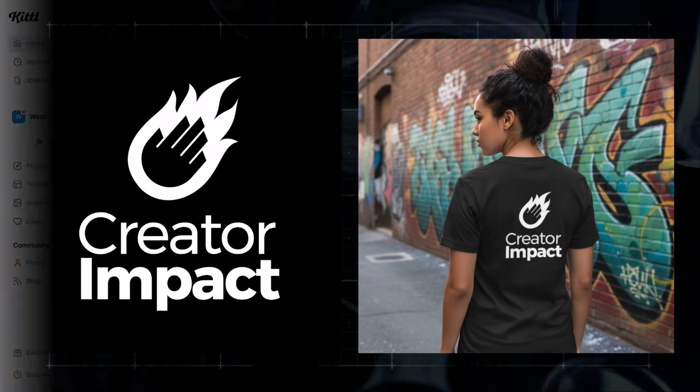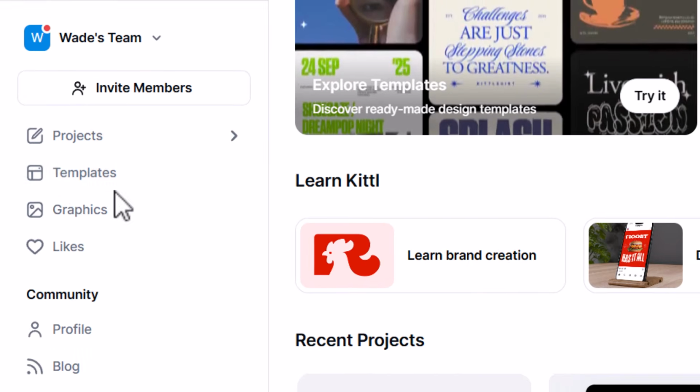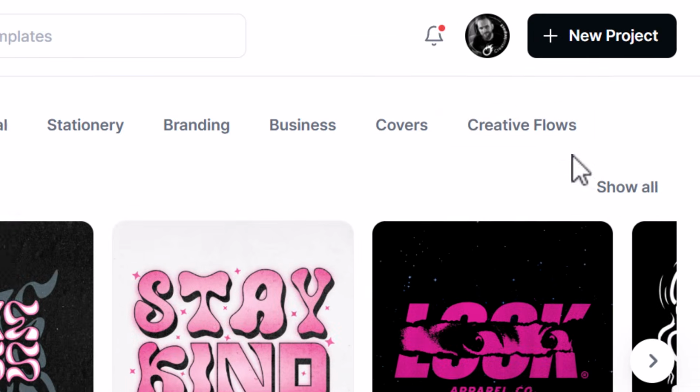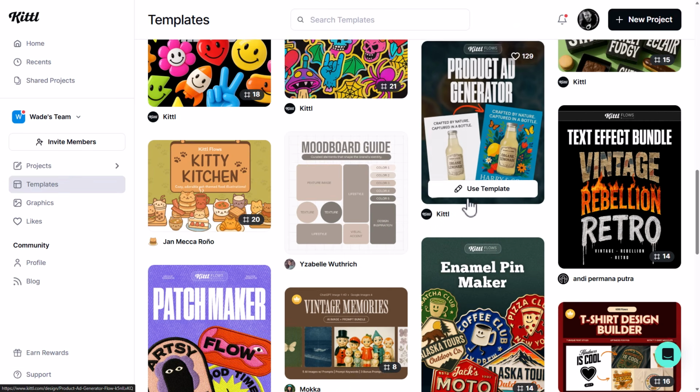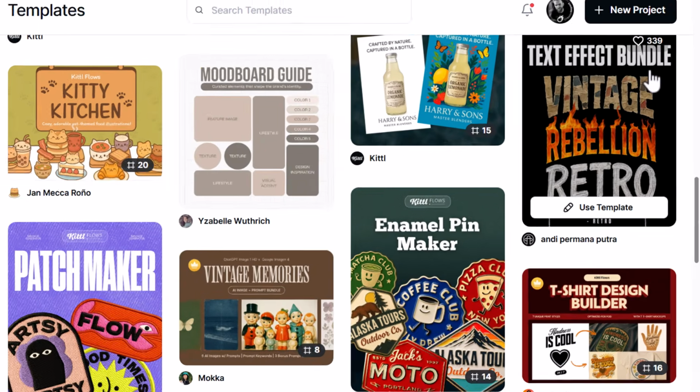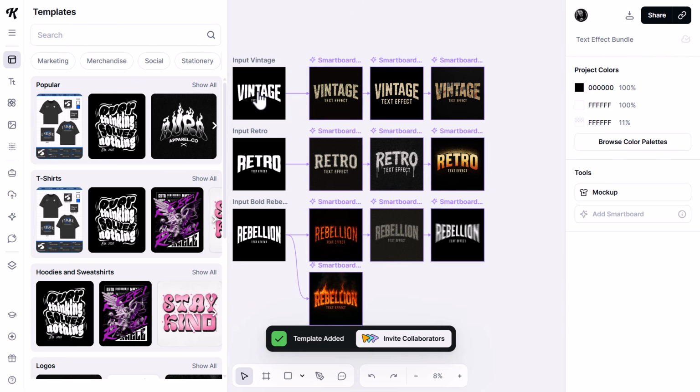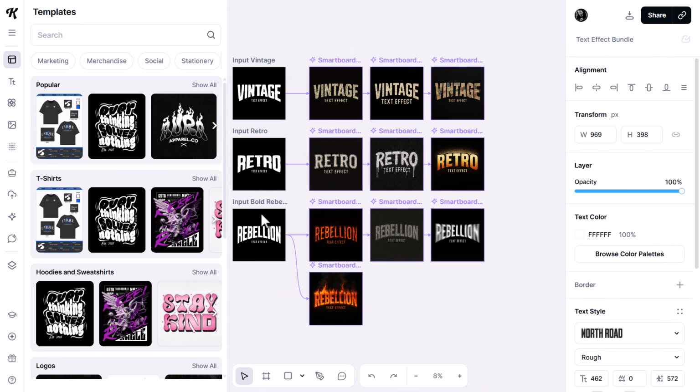So this means you can go into your old flows and switch to Nano Banana to improve the outcome of what you've already created. But on top of that, if I've just logged in and I come down to templates, I head over to Creative Flows. We have all these flows templates that we can work with. So we have a text effect bundle. I hit Use Template. And I can go in and change any of these to say what I want, but for now, we'll leave them as they are.